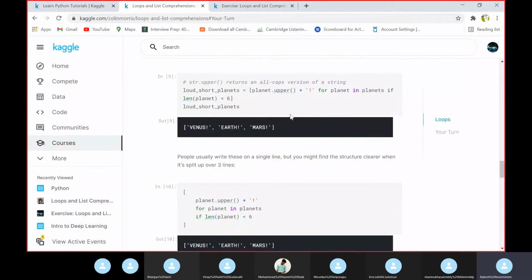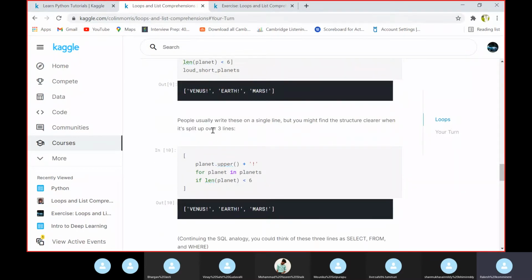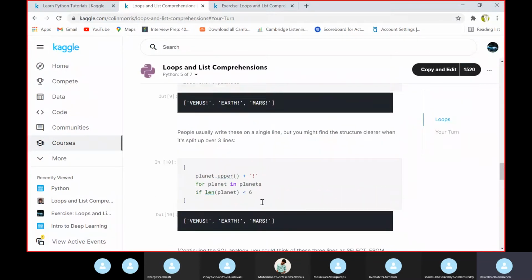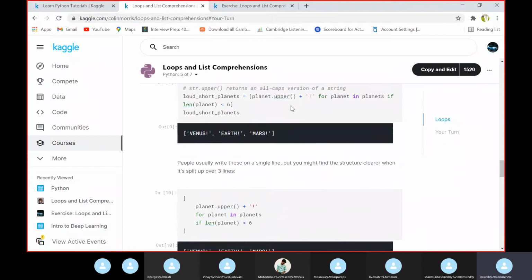This upper method here we used to convert those small case letters. So that's why we are getting all these planets in uppercase. So this is the traditional way to write this code, which is similar to this one.